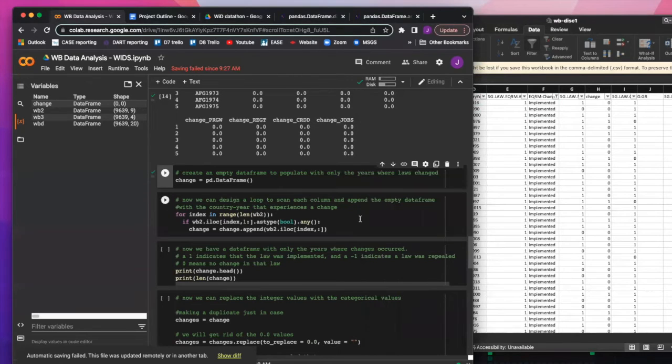So the way that looks in Python is using this simple for loop. So this first line is for index in range of length of WB2. So index is this 1, 2, 3, 4, 5 column that Pandas has assigned to this data frame. So what this first statement is saying is for every single row and every single column, it's going to iterate over every single cell. I want it to find if that value does not equal 0, basically. And there's a couple of ways you could have done this.